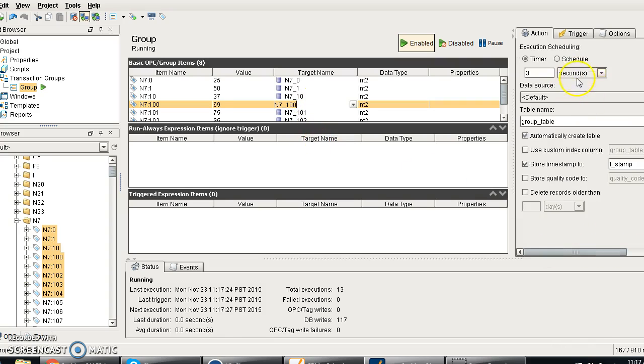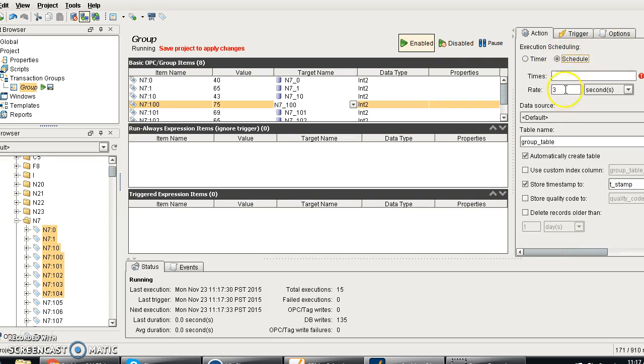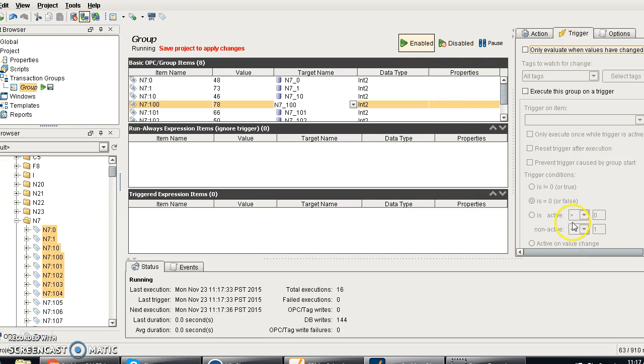I just did 3 seconds, but you could do, you know, any sort of timer you want. You could do like a schedule, and you can do a trigger. So that's all I had to show you. So I did that all in less than 5 minutes.